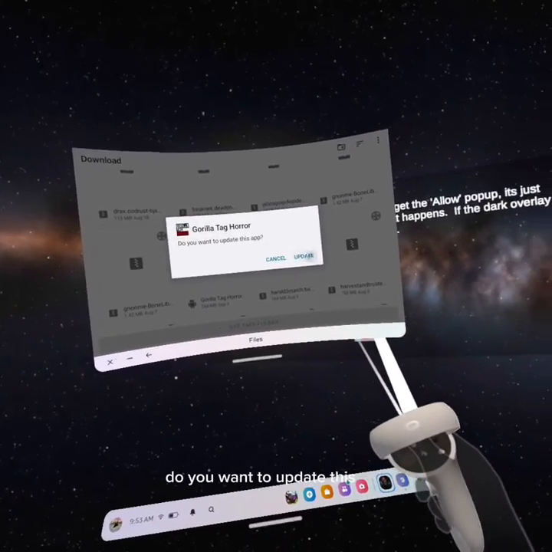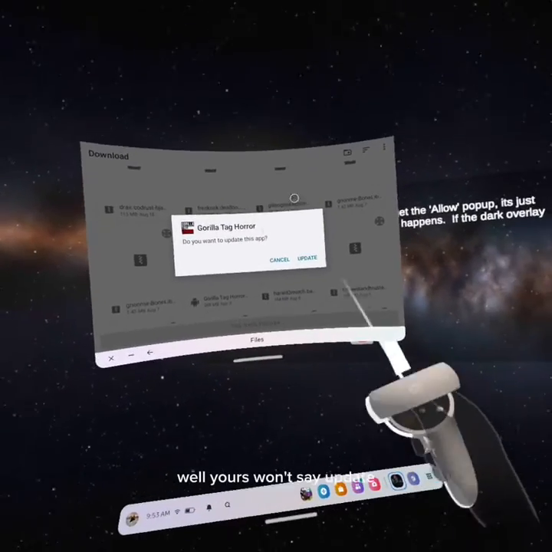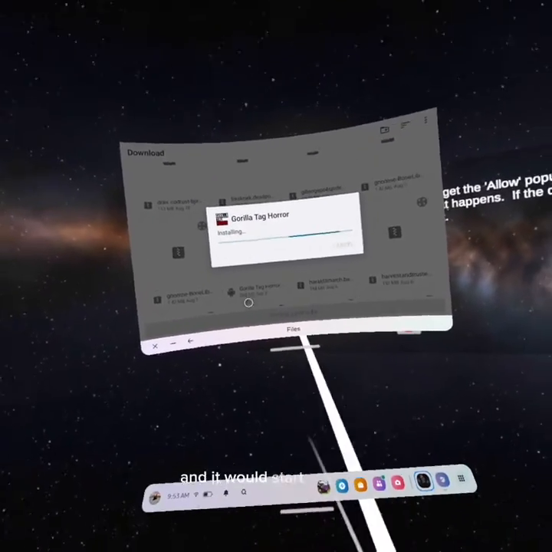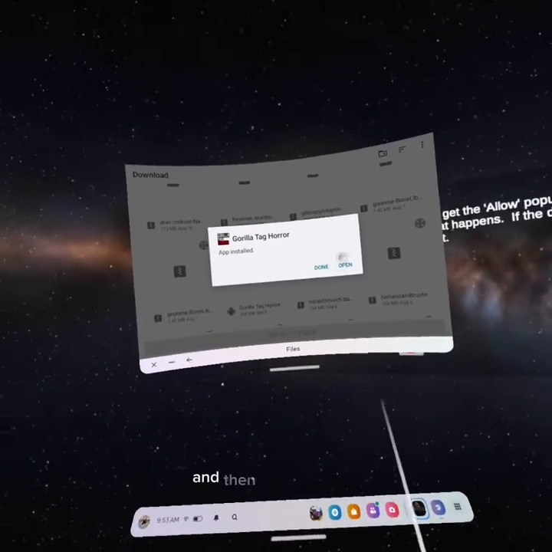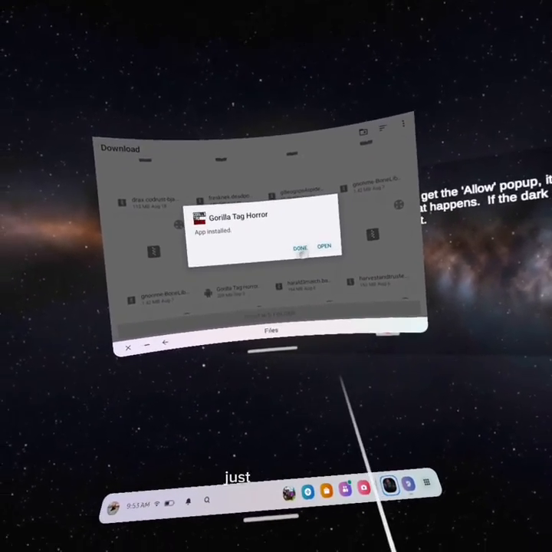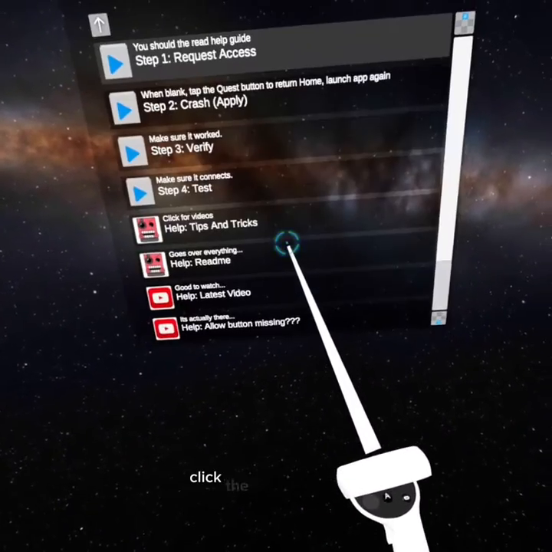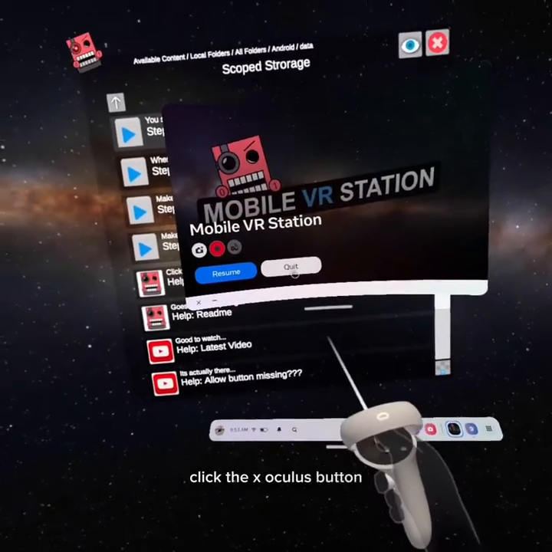Do you want to update this app? Well, yours won't say update. Yours will say, do you want to download it? You would click the download button, and it would start installing. Once it's done, it says done or open. Just click done. Then what you want to do next is click the X, then the Oculus button, and then just click.